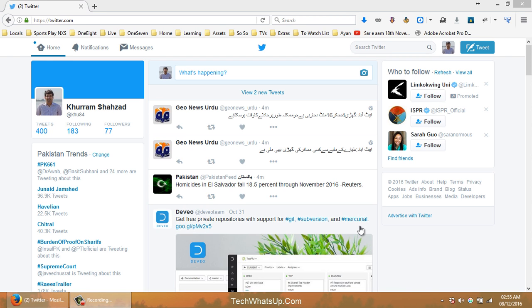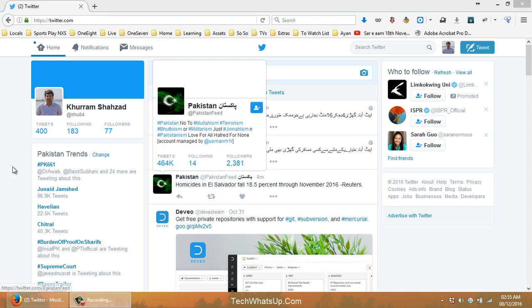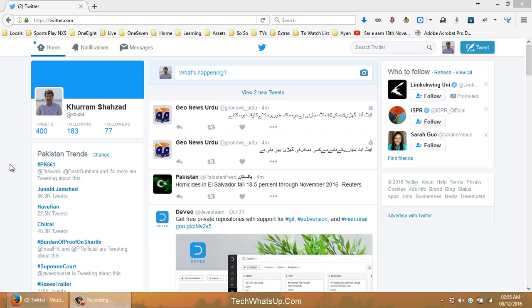How to change the Twitter display picture? In fact, changing the display picture on any social media site would be a no brainer today. It's the easiest task, but somehow Twitter has managed to make it a bit difficult.